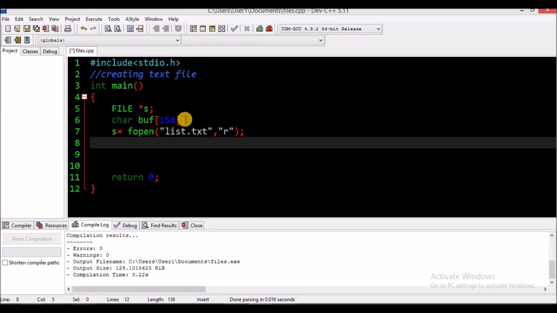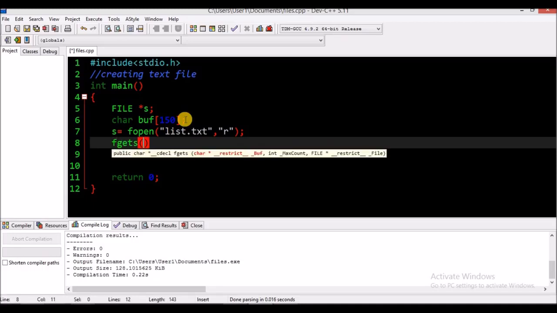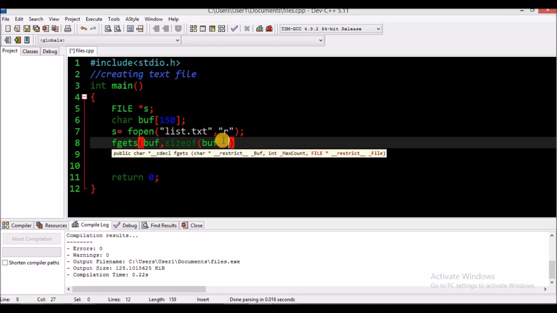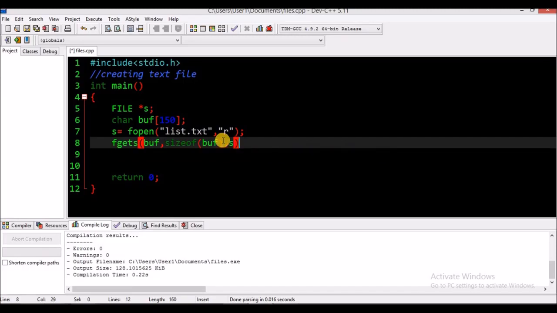Alright, so after that you have your fgets function, and in our fgets we're going to have three parameters. We're going to have the character array that we declared here, which is buff, followed by the size of function. Now the size of function basically tells you the size of the data that you are accepting. So what I want the size of is buff right here, followed by a comma, and then my file pointer, which is s.